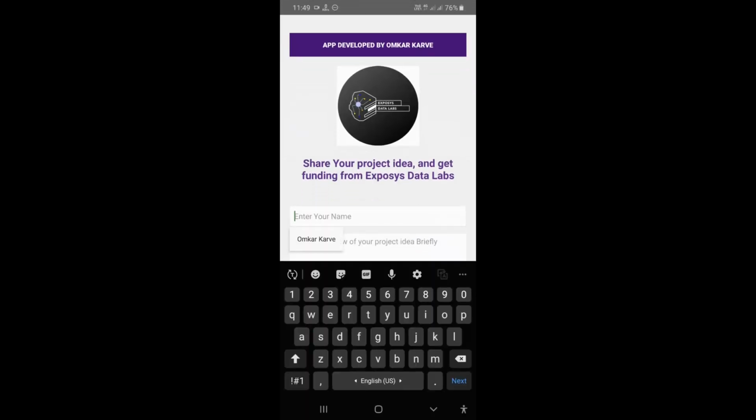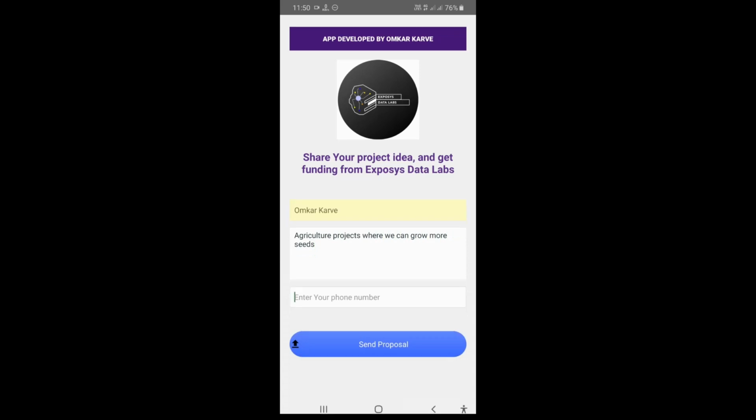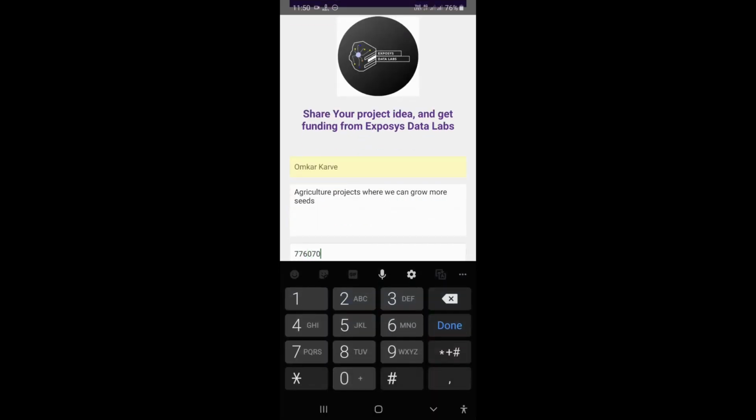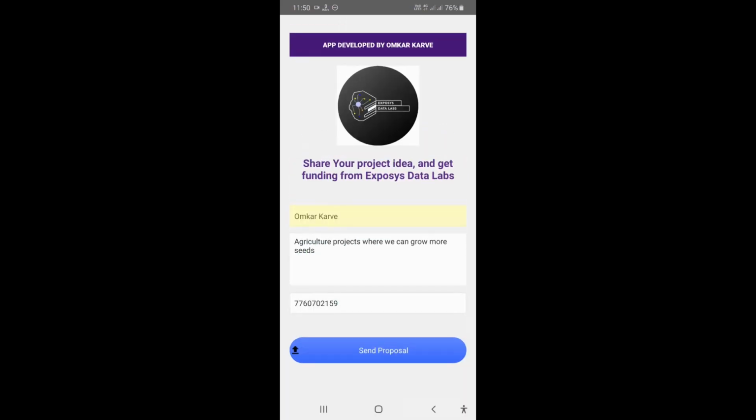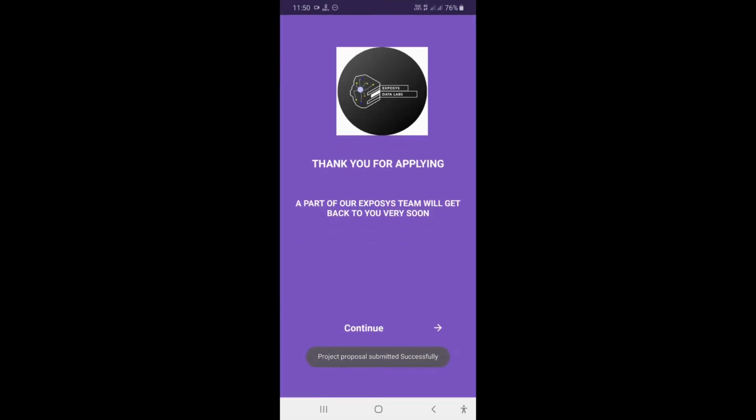In this section you should give your name first and you should give a general idea of your project. So, an agricultural project, you can give it anything. The data doesn't matter, where we can grow anything. You can post anything. I have just given any data. Now I need to enter my phone number again and post it. After posting it, it will say, thank you for applying, a part of our team will get back to you very soon.